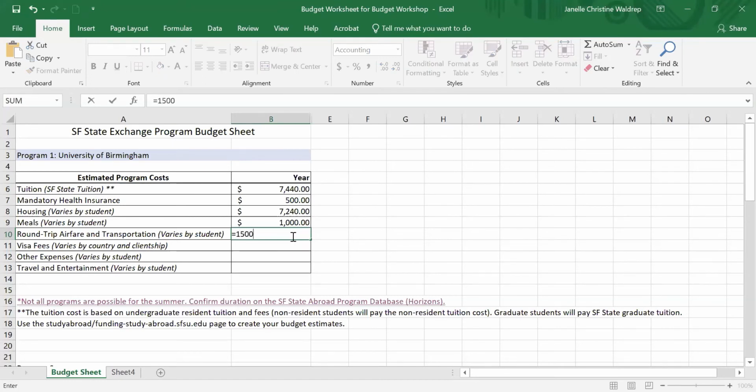If I happen to get a ticket for a lot less than that, I actually now have extra money that I can be spending on travel. So I will be very happy.